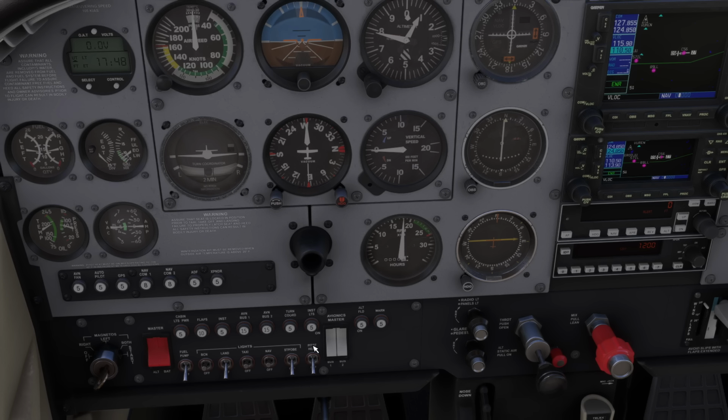Okay, so you can then do an idle check and just bring the engine all the way back to idle, and it should drop to about 600 RPM, and there it goes, look, 600 to 650, and then back to 1000.